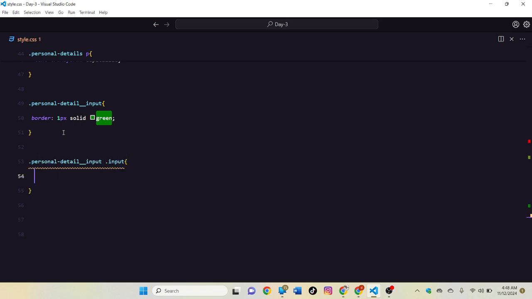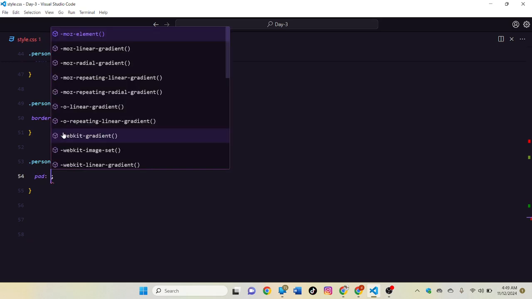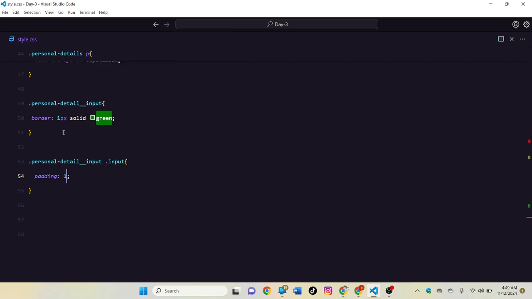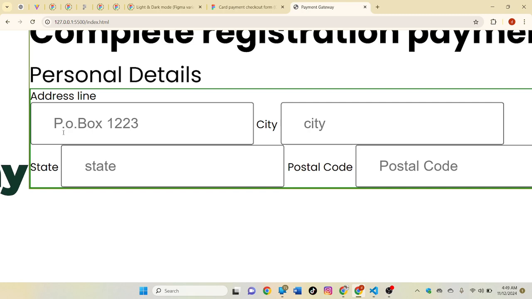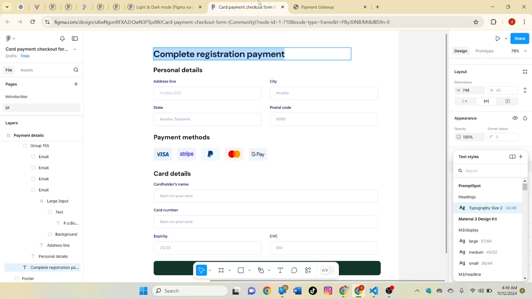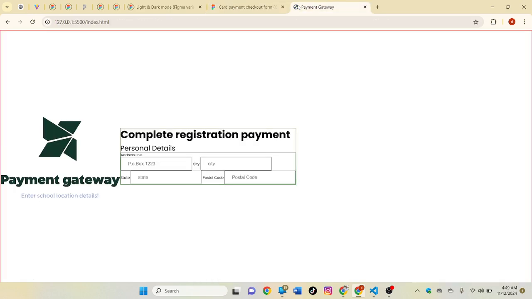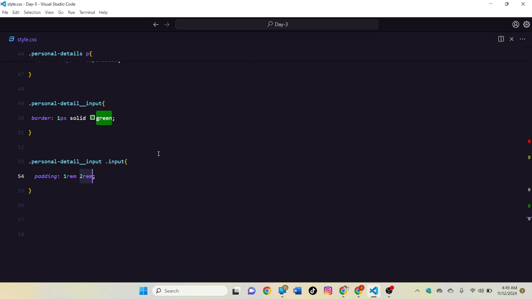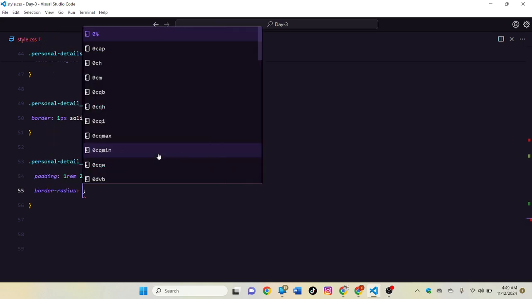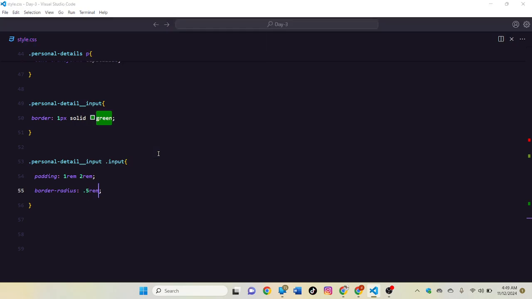I wanna say you have a padding of 1 rem, top and bottom and left to right. Let's see how that looks. Yeah, that looks more like what we want. Border radius 0.5 rem, just some small rounded corners. I know I could just say 1 pixel.